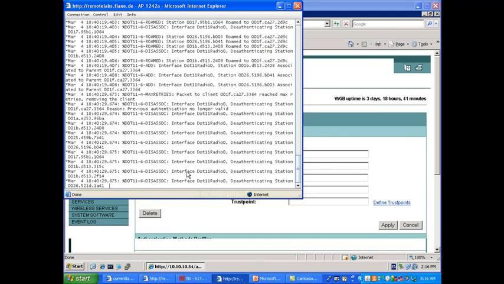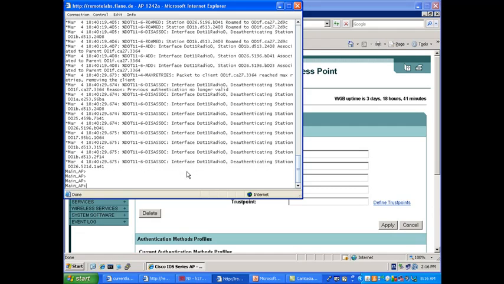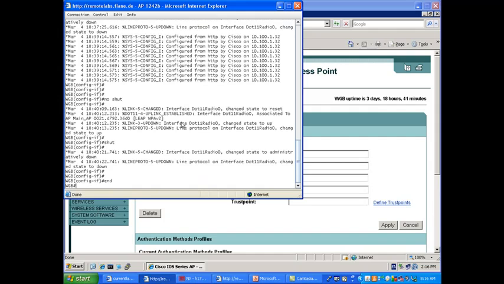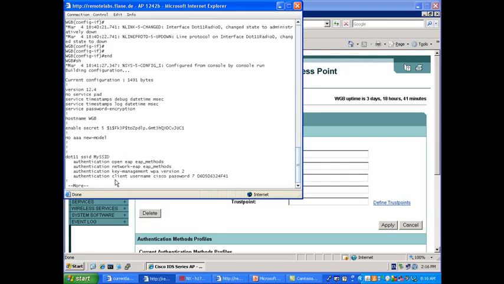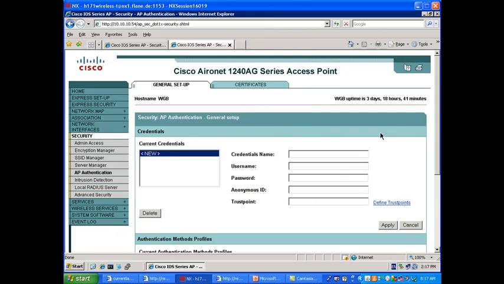So before I do that, let me show you what happens when you use this legacy method. On the workgroup bridge, if I do a show run, you'll see that under the SSID, I'm defining authentication client username Cisco, password Cisco. That's the legacy method. If I use this new method, I'm going to use a credential name. I'm going to create, for example, Jerome.